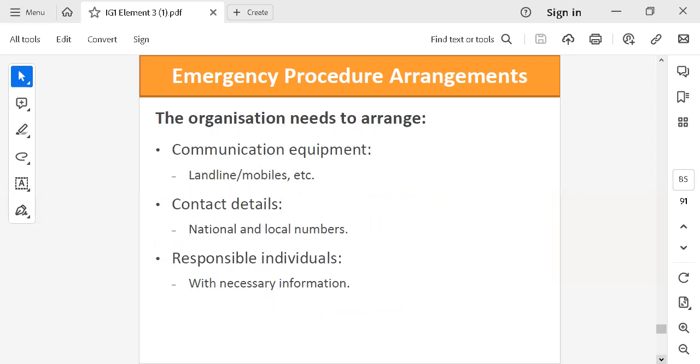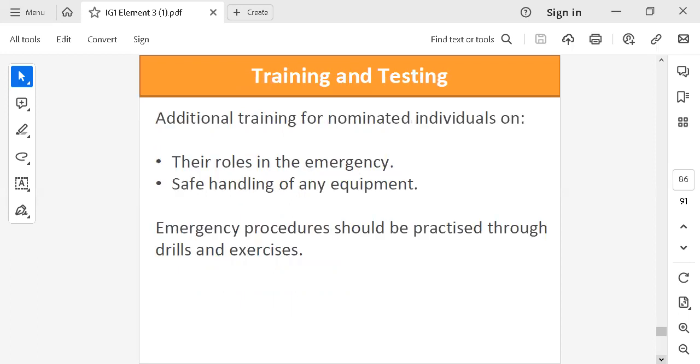Then, for emergency procedure arrangements, the organization needs to arrange communication equipment: landline, mobile phone, etc. In some places, mobile phones do not work. For those places, we need proper radio sets or walkie-talkies. Contact details, national and local numbers of the project or the national numbers for the emergency. We need to properly communicate and arrange in the workplace responsible individuals with the necessary information, individuals who will be responsible during the emergencies. We need to give them the necessary information on how they will deal with the emergency.